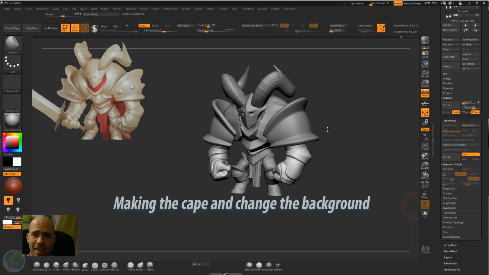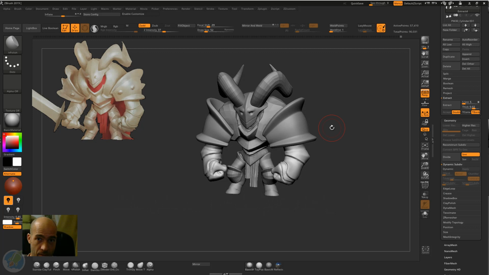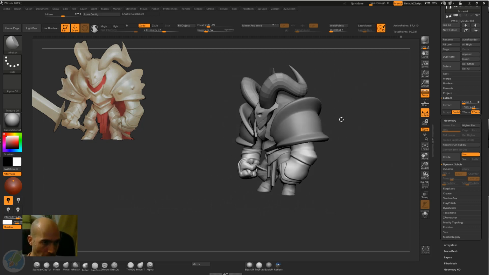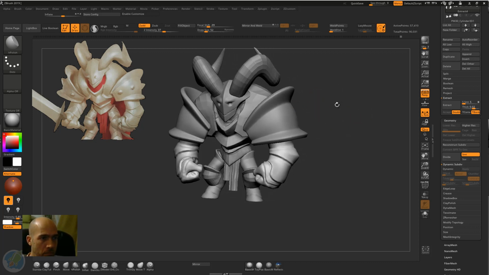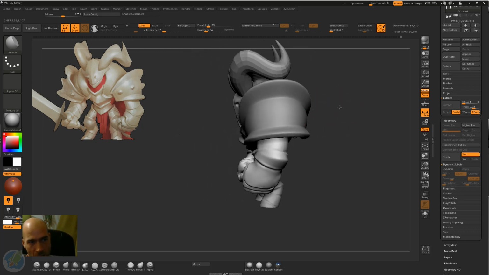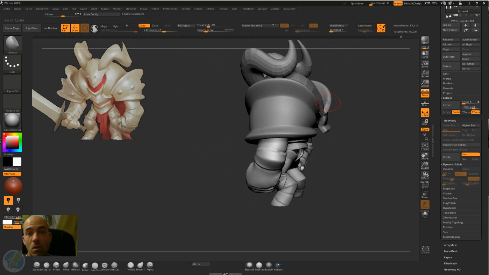So let's talk about something else here. What do I want to talk about? It's about how your model is looking in the beginning and how it will look at the end.